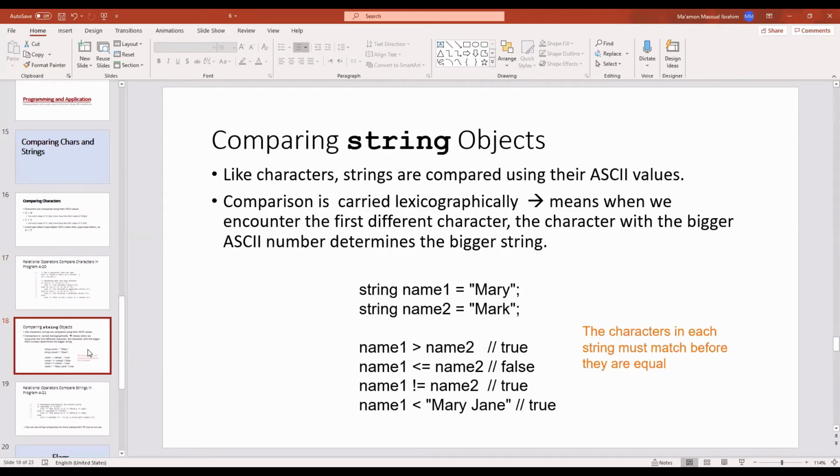Now I am in slide number 18. Here we are comparing strings together, guys. Now I will explain the mechanism of the comparison between strings. This happens in all string comparison in any language. This is the same logic, the same mechanism. What are we doing when we are comparing strings?